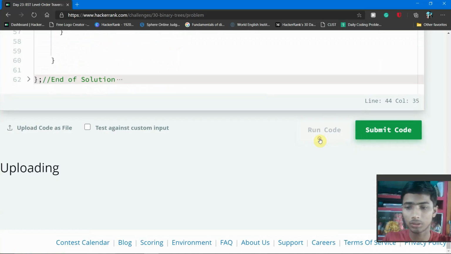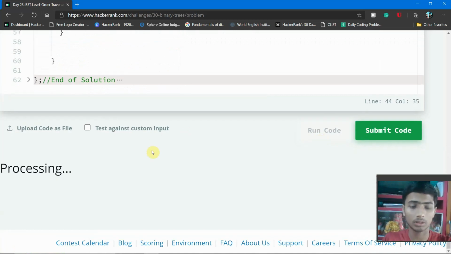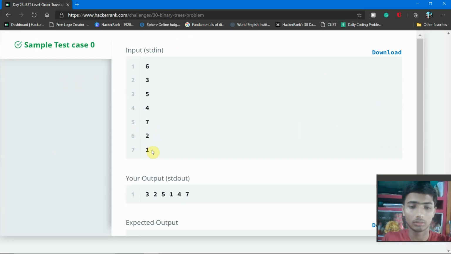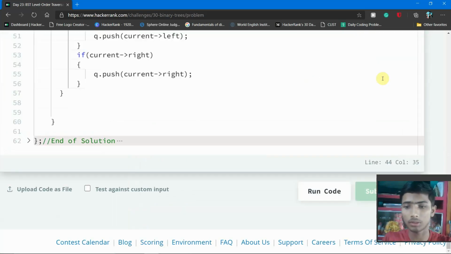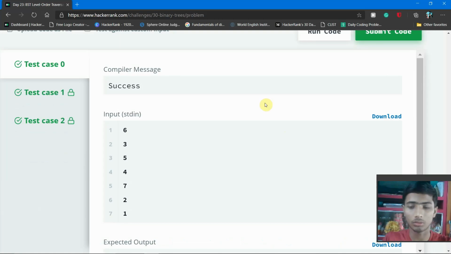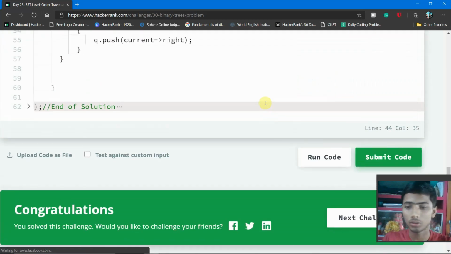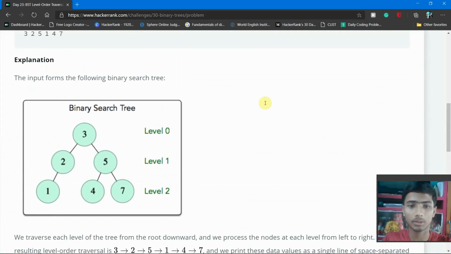So after that we check by clicking the run code button. So it is processing, and the sample test case 0 is passed. So I click submit code to check all the test cases. So all the test cases are passed. So the C and C++ code is done.